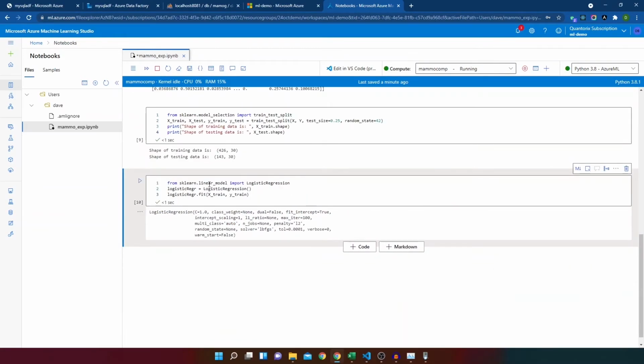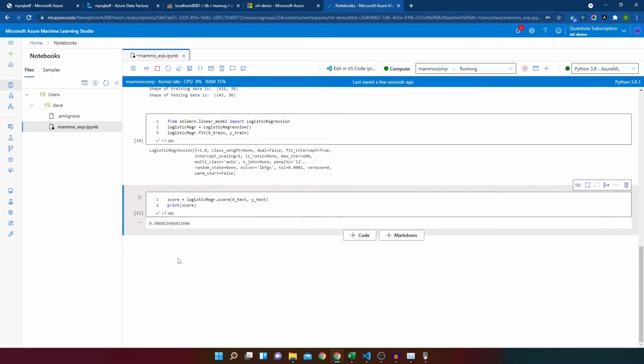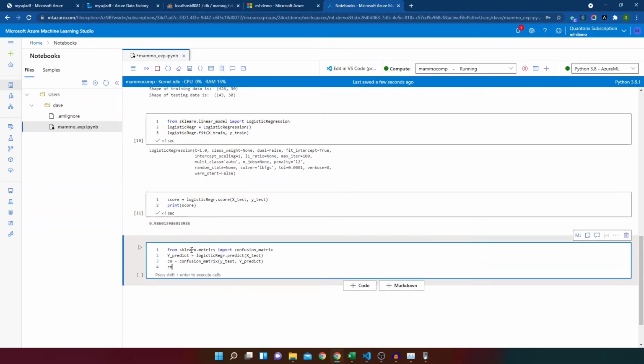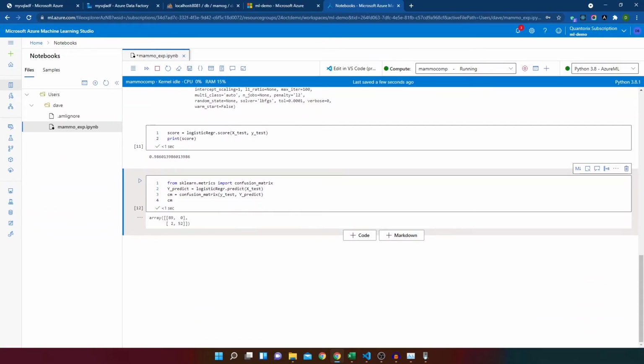Next, I am fitting a logistic regression with my X-train and Y-train. Now let's print the score, how our model performed. It has 98% accuracy. That's very good. Let's print the confusion matrix here. So here's the confusion matrix.